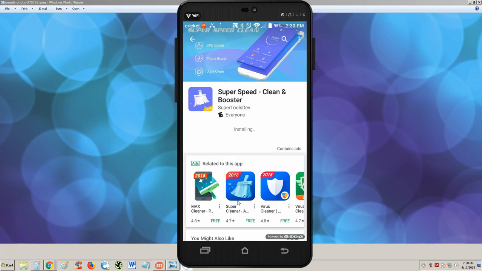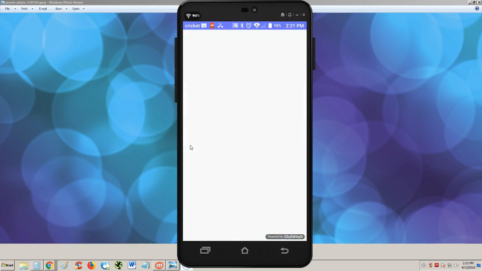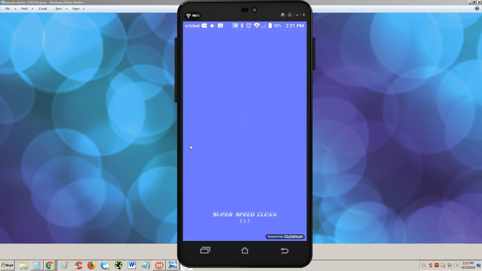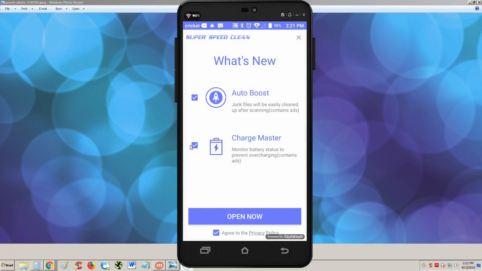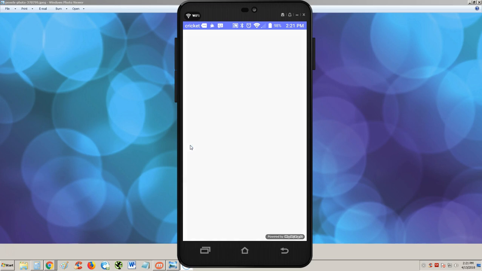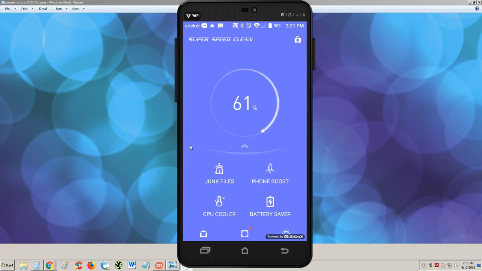All right, we're installing it right now. Let's go ahead and open it. Super Speed Clean 1.1.1. So this is a fairly new app. All right. So we got Auto Boost and we got Charge Master. Okay. We're going to go ahead and hit open now. So right now I think what it's doing, it's boosting.